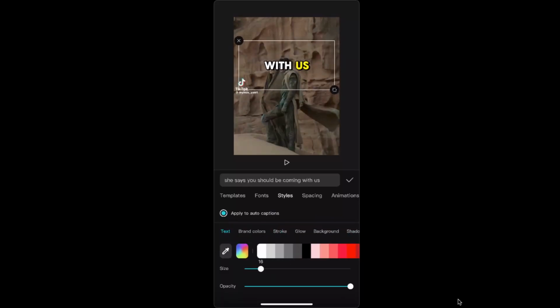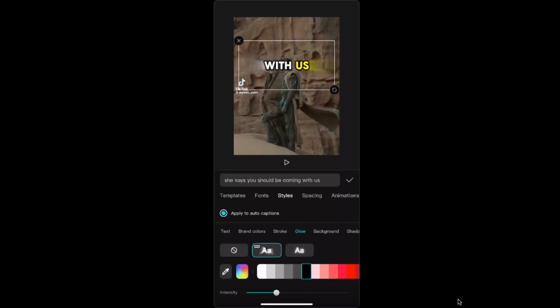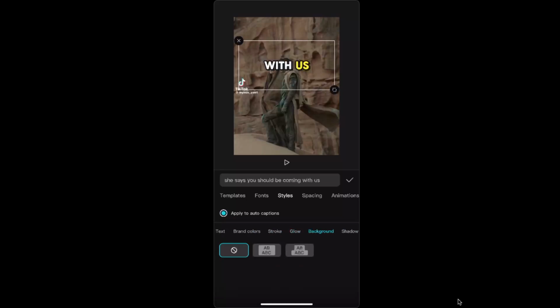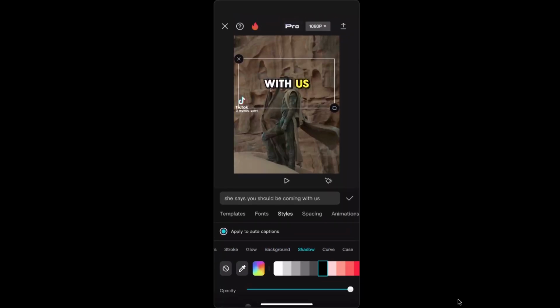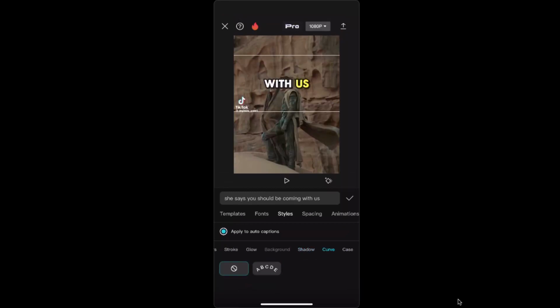There's a sizing, opacity, some strokes. For example, you can make it more bolder and add a glow if you want to. Now the background can also be like this. There's some shadow and some curves. And the case, of course.